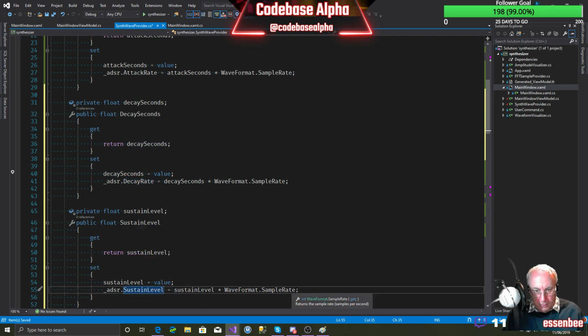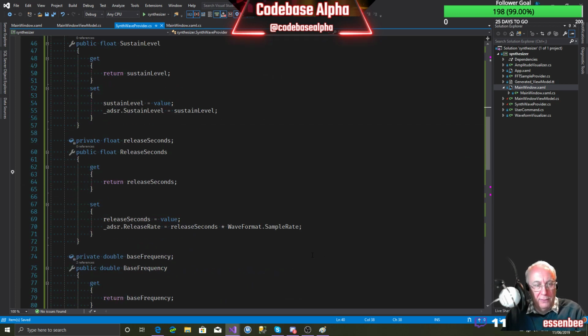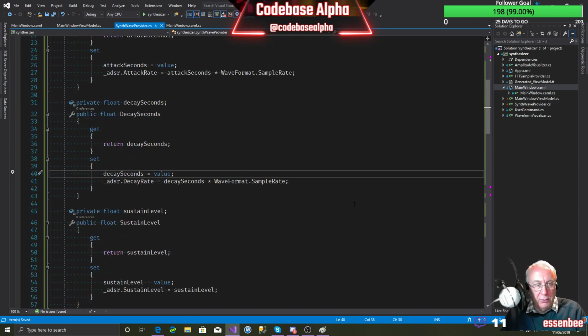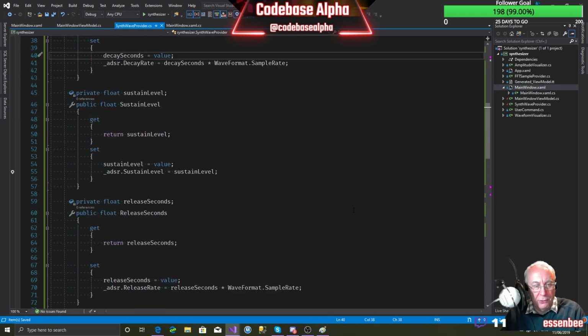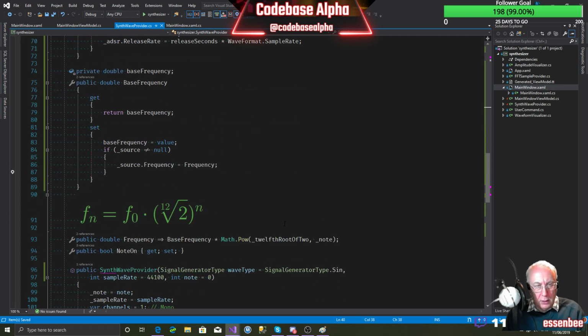And that's simply going to be equal to the sustain level. Okay, so now I have variables which allow us to control all four of those things. Okay, just checking my notes to make sure I've not missed anything. I think that's all we need.